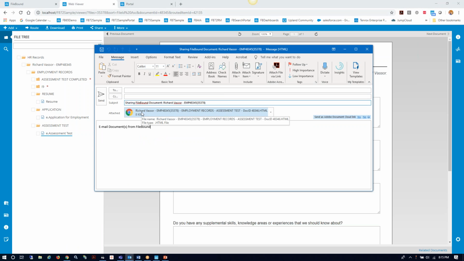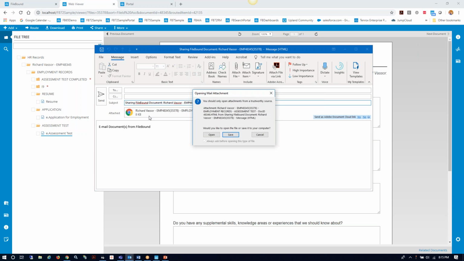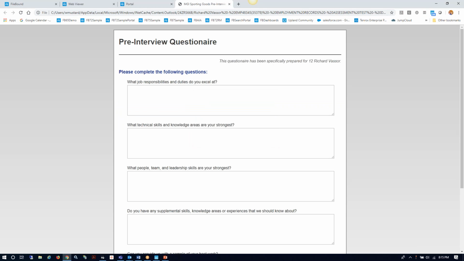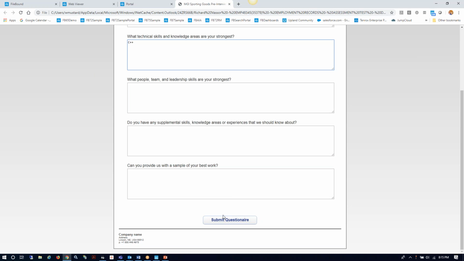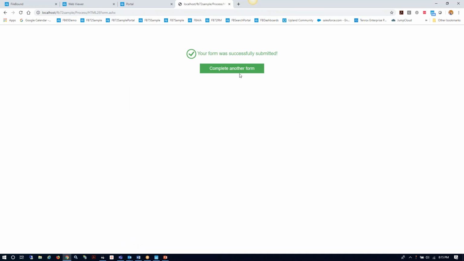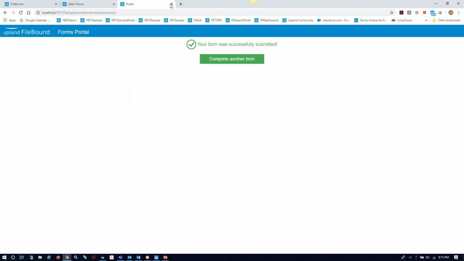Well, let's just say I did send that out, and now that particular document is going to get filled out by Richard. So I won't fill out all these items here, but what I will do is just maybe say, what job responsibilities am I good at? I'll say multitasking, and then just come down here and do C++. So I filled out that information and I'll submit that back. So I get the successful item here.